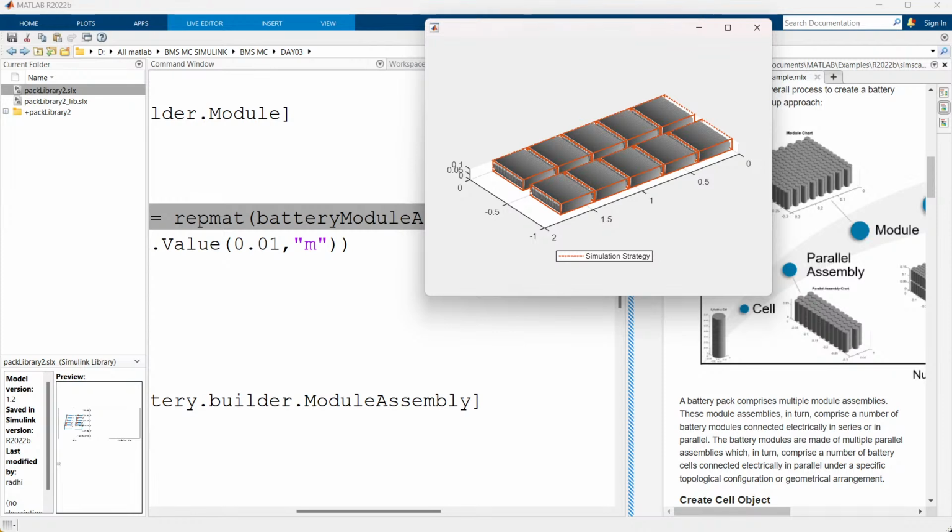In previous classes, we covered how to design a battery model. So only one model we created. Now we have created a battery pack. Inside this battery pack, we have 10 battery models.